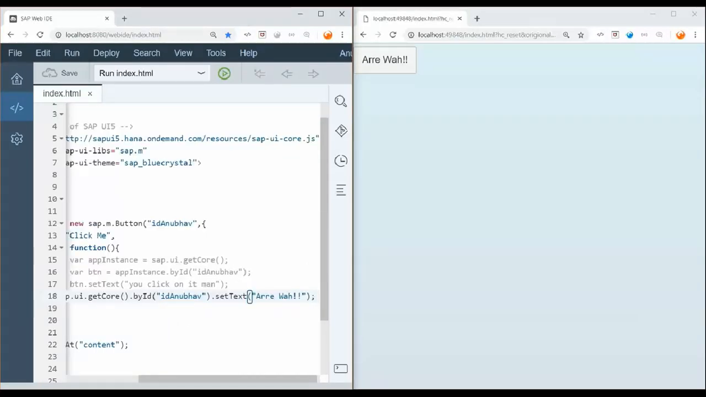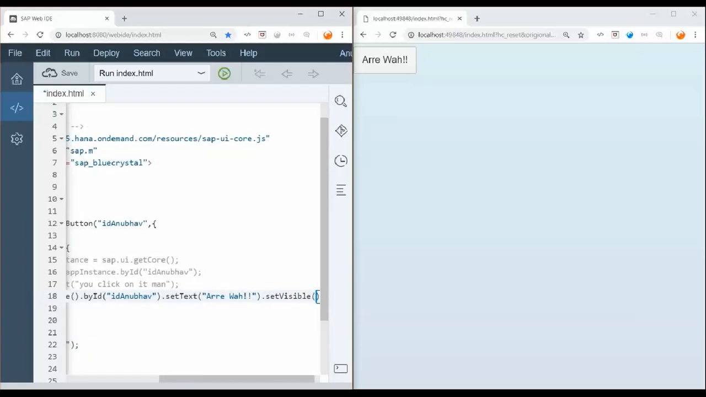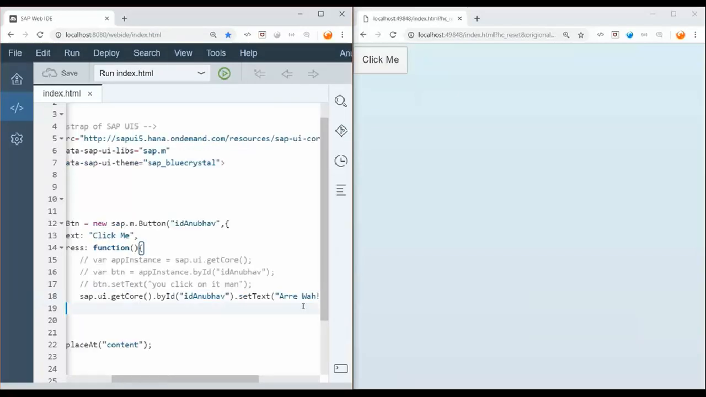SAP UI5 framework, that's the biggest benefit. I can do further chaining. I can say dot setVisible equals to false. Please make this button disappear for me. Hey UI5, can you make this button disappear for me? I just tell UI5, and UI5 will do this for me. Click on the button and the button is gone from the UI.